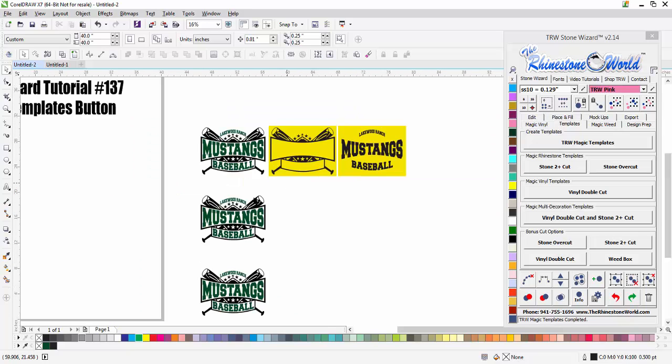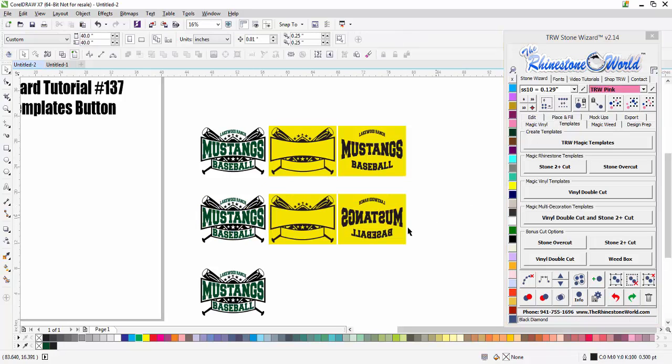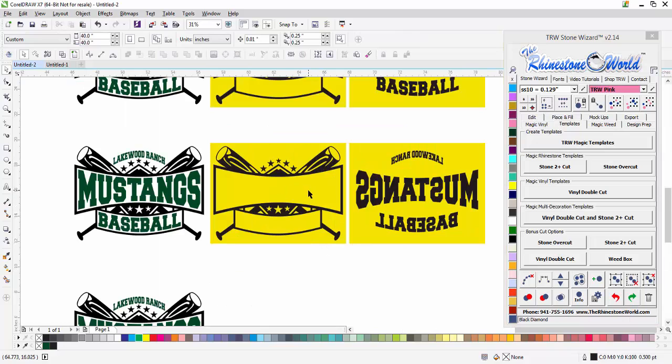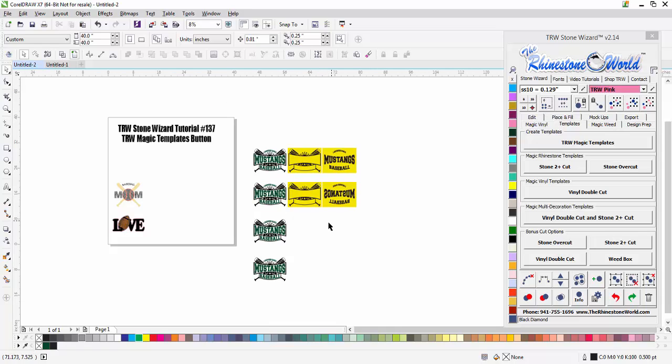Next thing I have is if I highlight my design and I right click the TRW magic templates, there you see a big difference there. What it did is if you're using heat transfer vinyl, it actually mirrored the image for us already. So it makes it a lot easier so you don't have to forget or try and remember to mirror your item before you cut your heat transfer vinyl. So left click keeps it the same. If you're using sign vinyl, right click mirrors it for your heat transfer vinyl.